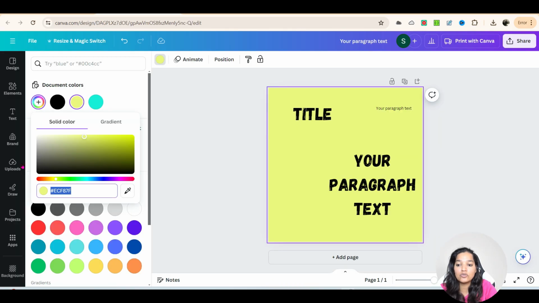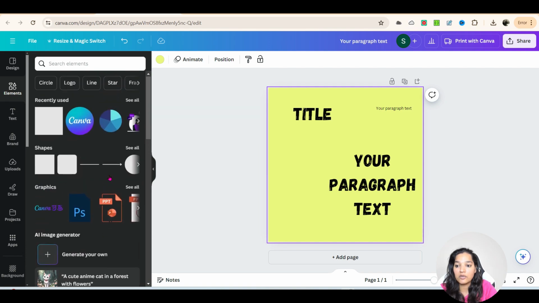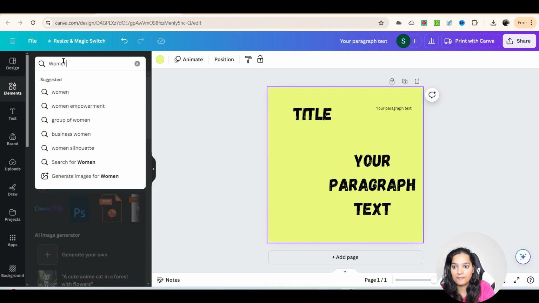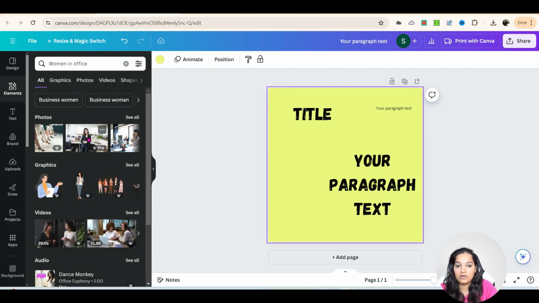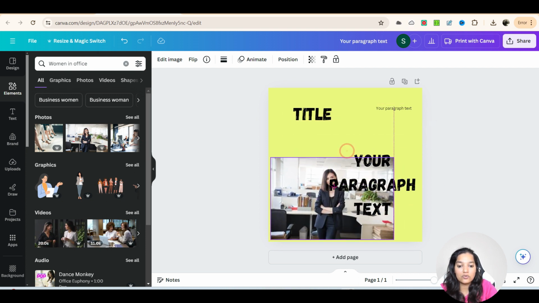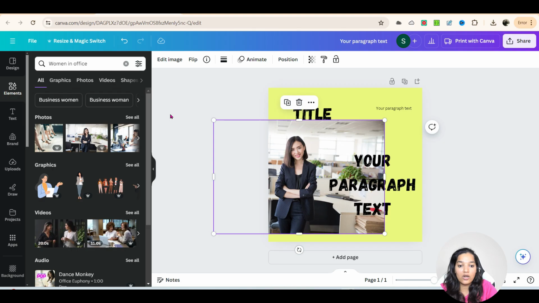So if you wanted to use a color picker, let's say there is an image here. So let me go ahead and go over to the elements, and let's say I liked a particular image. So let's look for women in office. Let's say I add this image here, and what I'll do is from this image, if let's say I want to pick a particular color, all I can do is use the same color picker here.